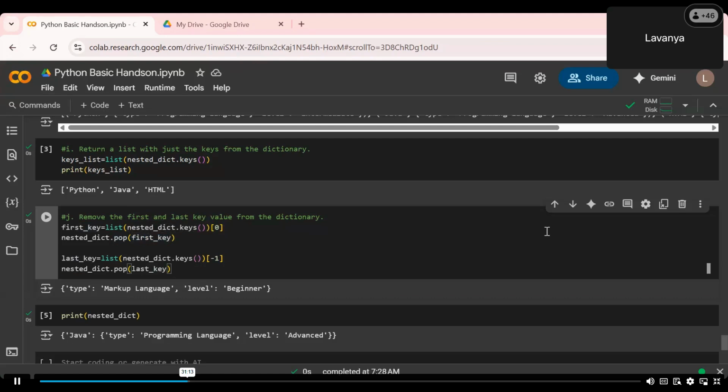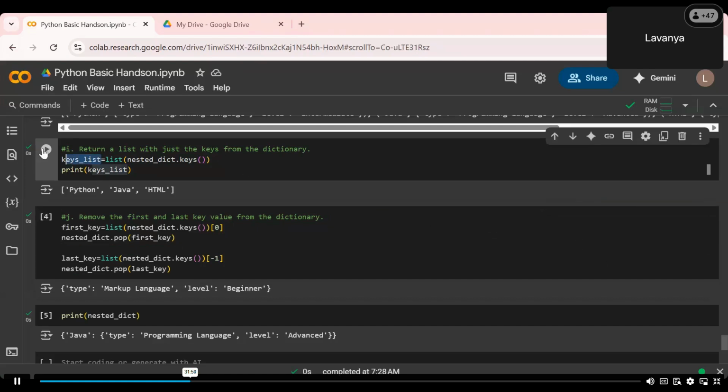So in pop, whatever key we want to delete, we write it here. Like where we are using nested dictionary dot pop, and here I'm passing the first key that I want to delete. Now what does popitem do? You already created a key-only list. Why not delete from that? Yes, you can delete it from that also, Shubdeep, by using this key list.